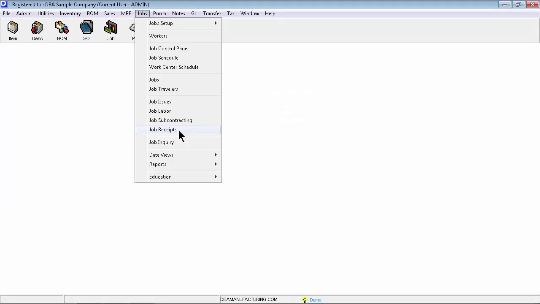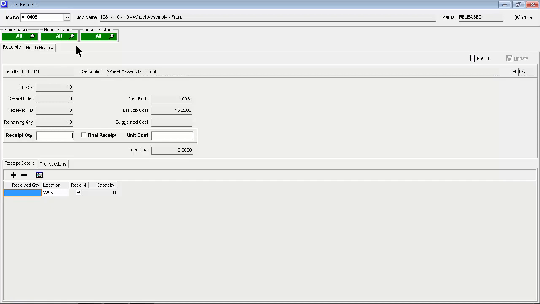Finished job output items are received to inventory in the job receipt screen, where they are then available for issuing to higher level jobs or being picked for sales orders. These green status indicators at the top of the screen inform you that material, labor, and subcontract services were all fully processed. The receipt quantity is entered here, and the program calculates the unit cost based on actual job costs or the estimated job cost. See the product costing overview video for details.